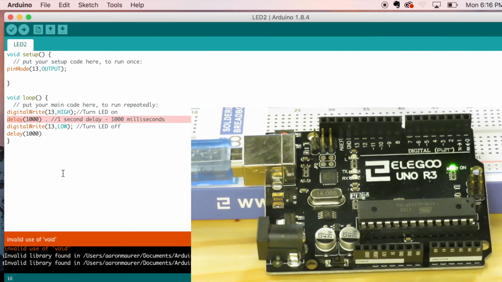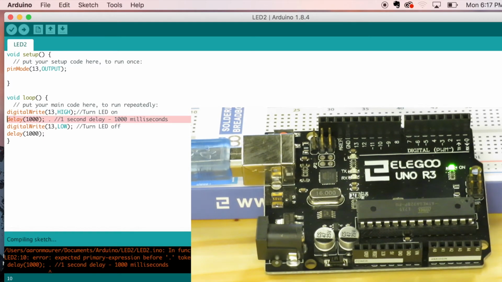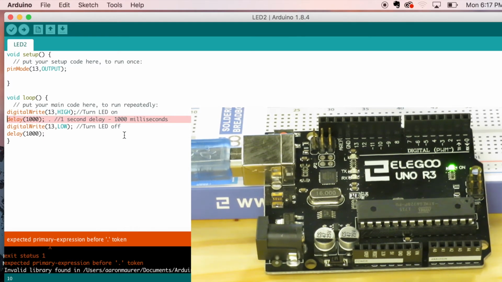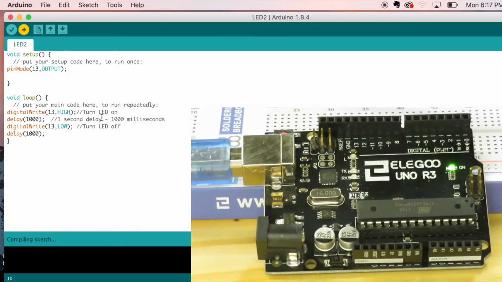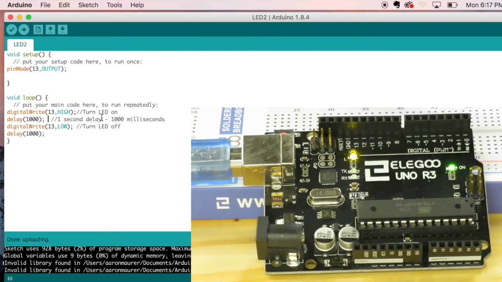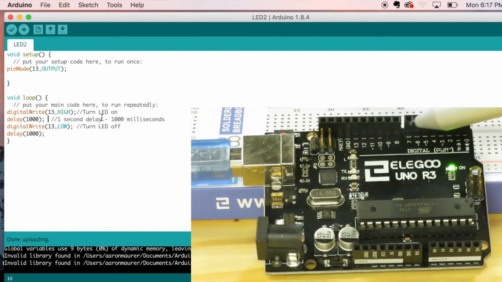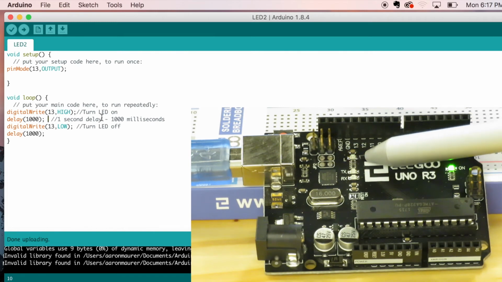Oh, look at that. We got the invalid error. Did anybody pick up on that before I hit upload? We forgot our semicolons again, didn't we? Okay. Boom. Oh, so now we got one more glitch right here. Now we'll go ahead and run. There. Now you can see on, off, on, off.